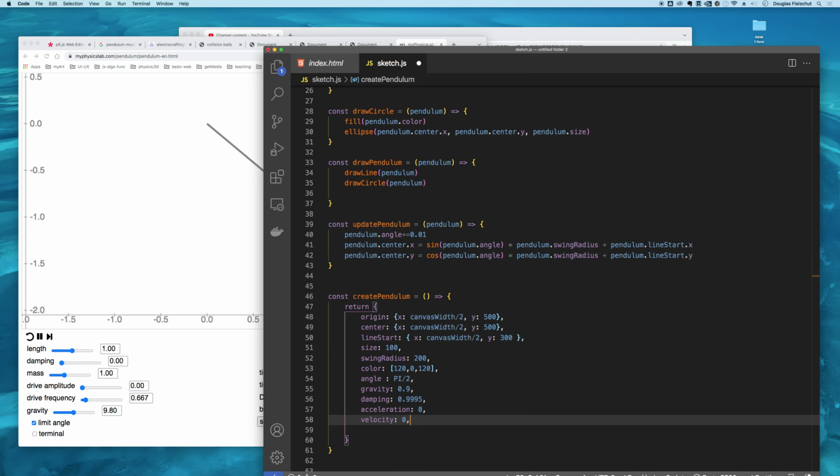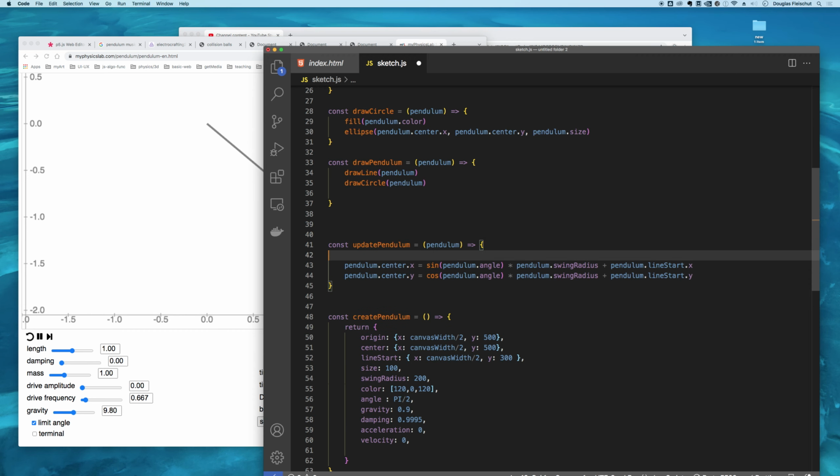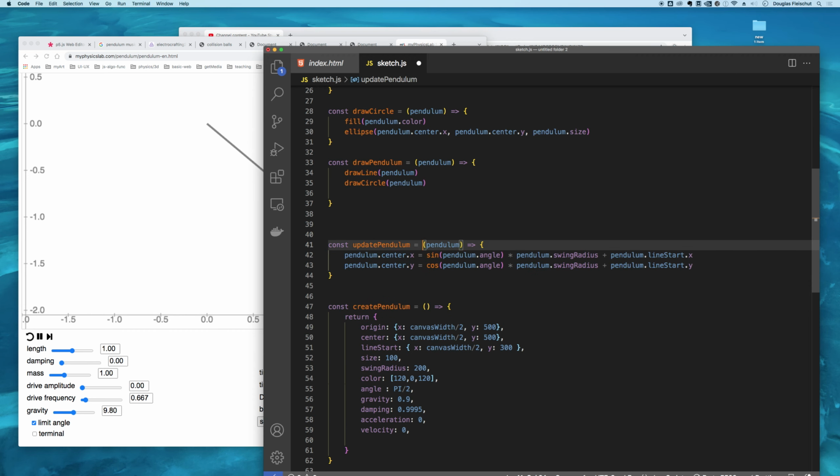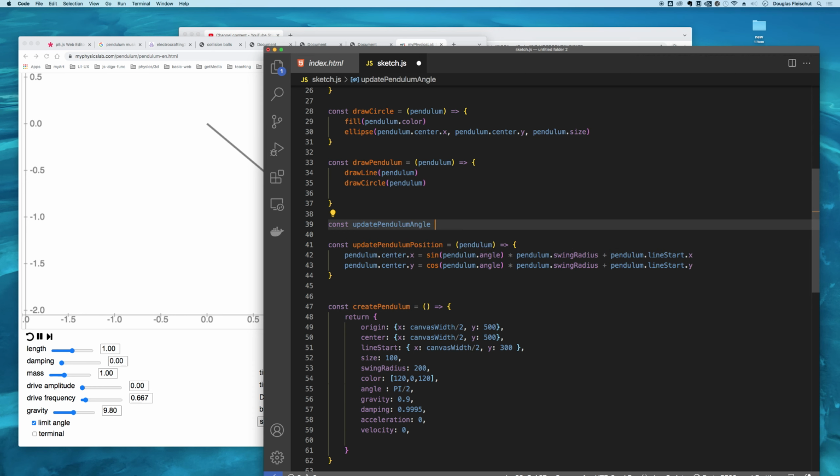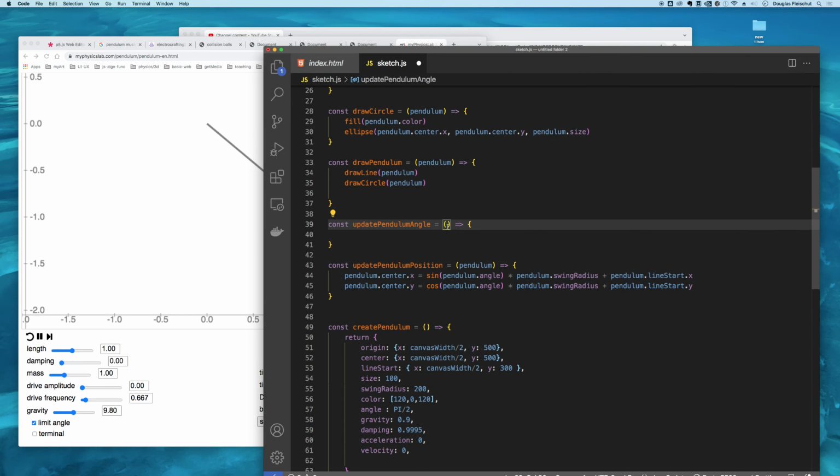And we could even move this angle into its own code. So we could say update pendulum position and update pendulum angle. It's really a matter of taste in some ways, but I like to keep things separate where possible, right?